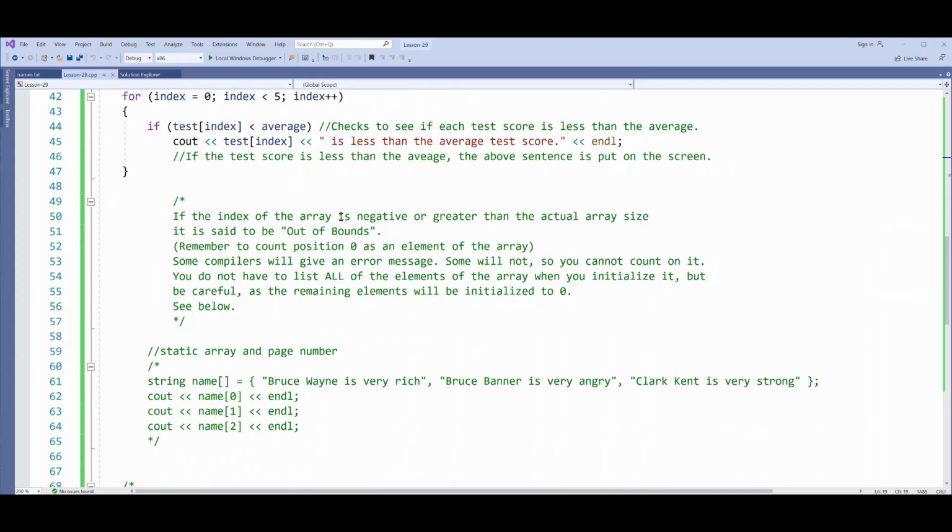If the index of the array is negative or greater than the actual array size, it is said to be out of bounds. Remember to count position 0 as an element of the array, because that can confuse you when you start creating your arrays. Some compilers will give an error message, some will not. So you cannot count on that, okay? So make sure you don't have arrays that are out of bounds. You do not have to list all the elements of the array when you initialize it, but be careful, as the remaining elements will automatically be initialized to 0. And we're going to talk about what's below now.